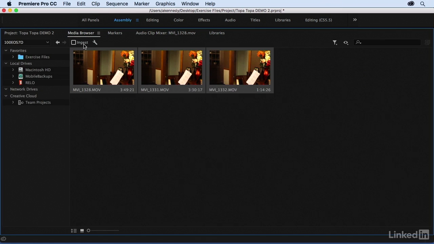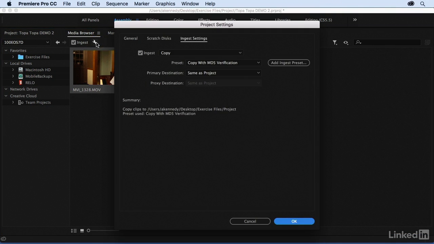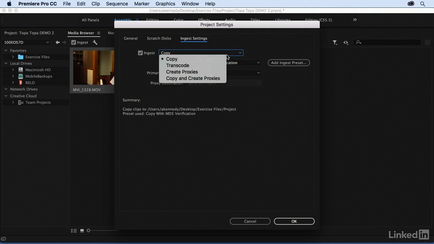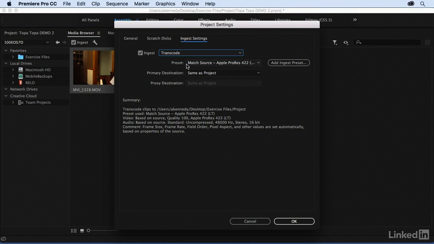Now, we talked about this just a little bit in the previous movie, but here we're actually going to put it in action. I'm going to select ingest, and then I need to come to my ingest settings to tell Premiere Pro exactly what I want it to do. So it's going to create new media files, but it needs to know how. So from this list, I'm going to choose transcode. And again, this is going to convert these files into a codec that is optimal for editing in Premiere Pro.